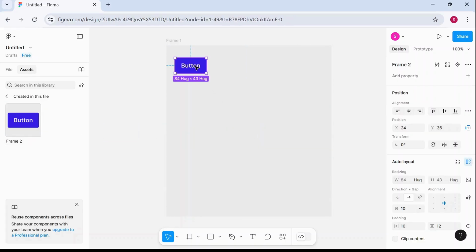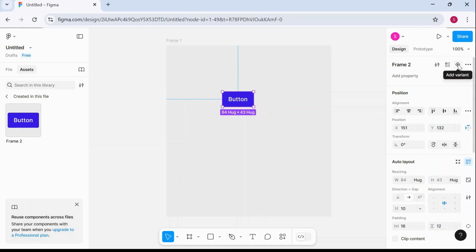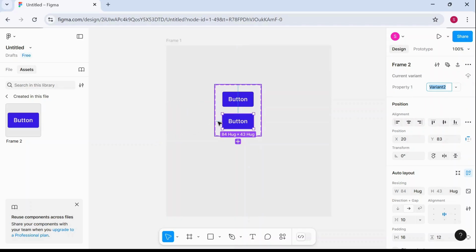All right, so now let's continue editing our parent component. We need different versions of this button. What do you do? You create a variant. So go again to where you have this frame title here, and click on add variant. You see, you now have a different version of this. Now you can edit it.